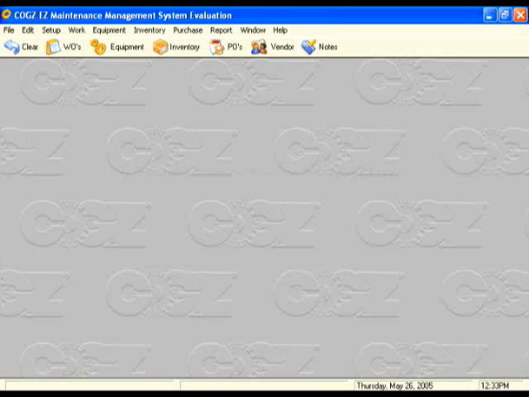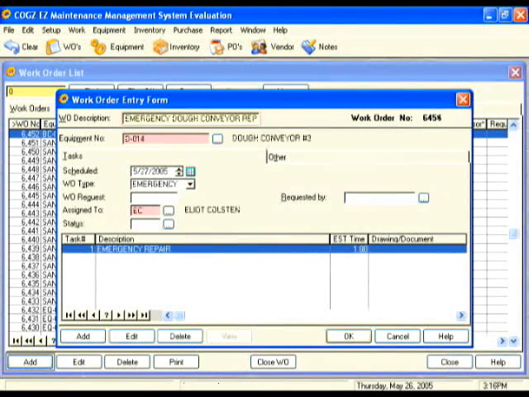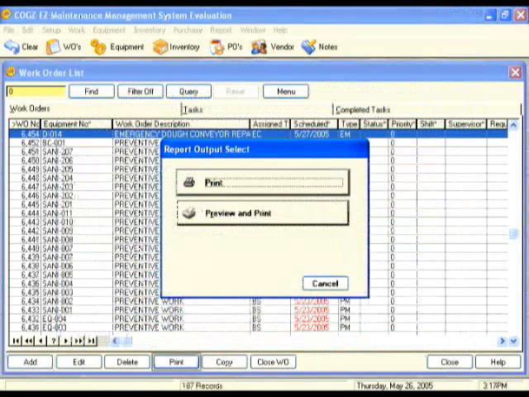A commonly asked question is about performing non-preventive maintenance or non-computer generated work orders. These type of work orders are created from the work order list. Simply click Add and fill in the required information. Then print out the work order manually using the Print button. This is a simple way to create one-time work orders and have a computer record of equipment maintenance or repair.